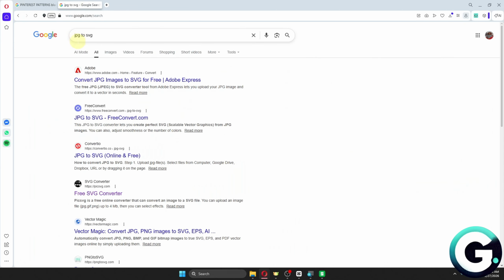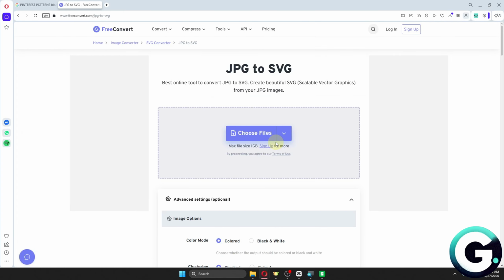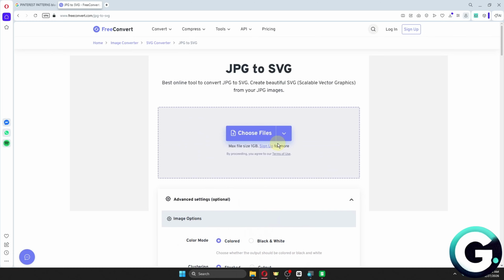And then you can search for JPG to SVG. Head over to any one of these websites. Go ahead and upload your image, and then you want to convert it into an SVG file.